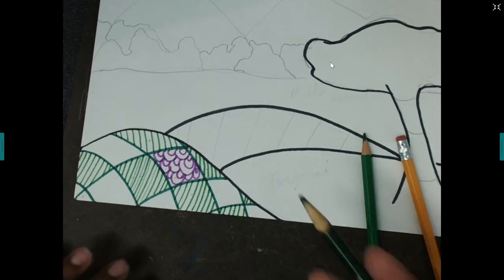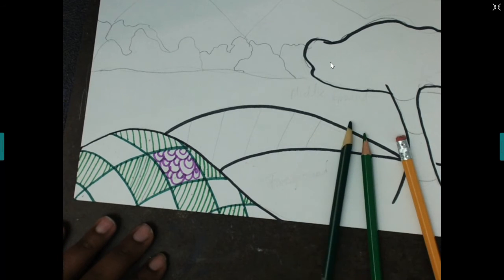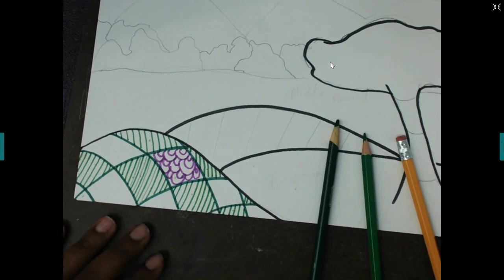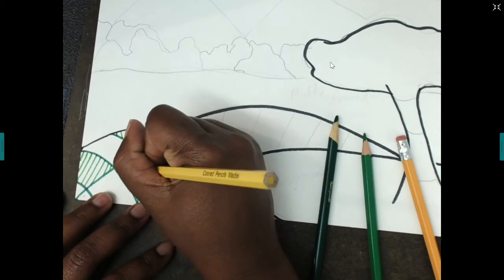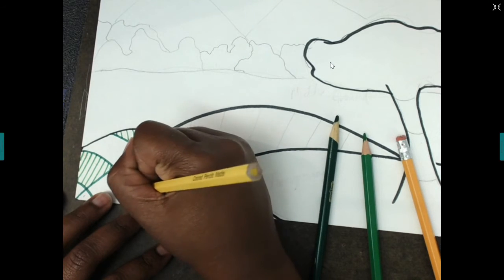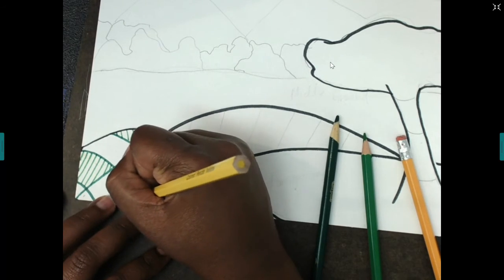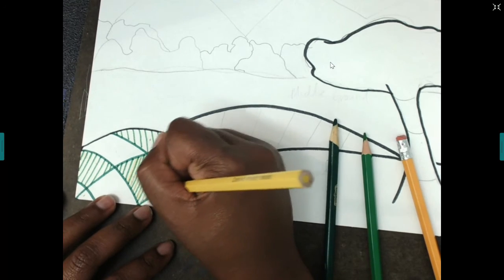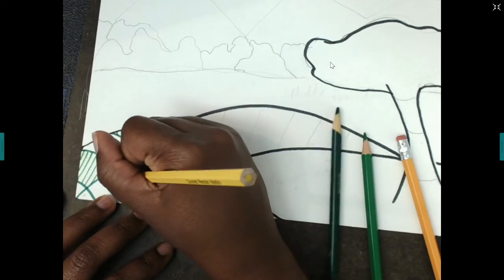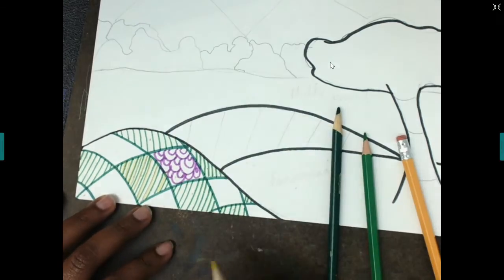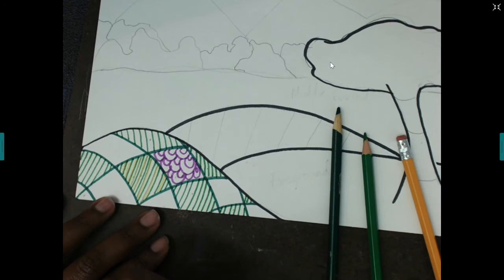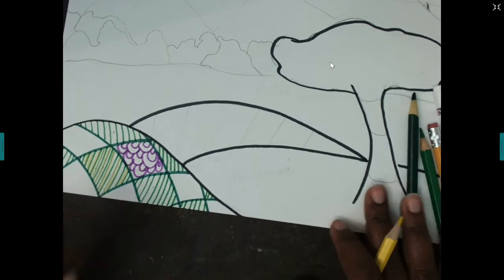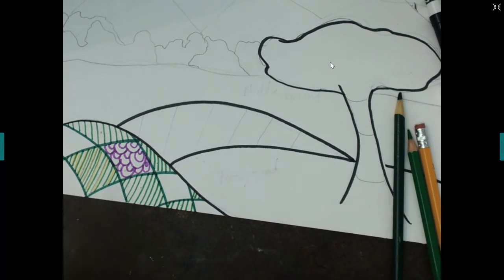We're working on line design. We're working on patterns. We're working on motor skill control and development. Okay, so lines only, but very limited filling in as far as colors, the shading method is concerned. Okay, so that's pretty much it as far as color.